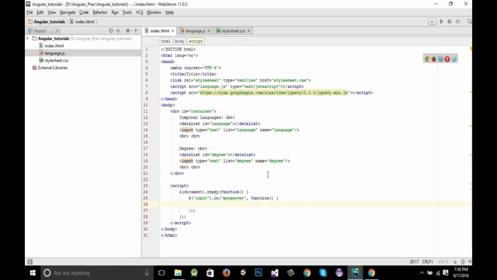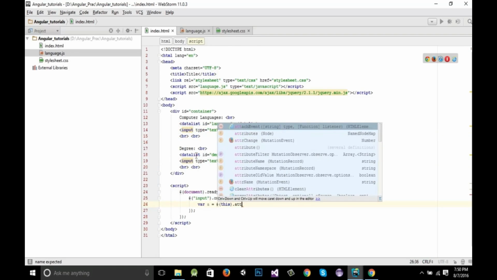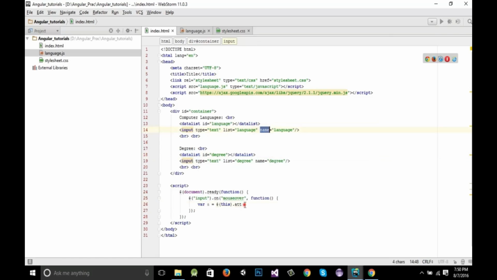So in order to detect on which element we hovered our cursor, first I will add a variable, and then I will use the this keyword. If we hover the cursor on this input, it will get all the data from this input. Its name will be degree, and this will be degree. If we hover our cursor on this input tag, it will detect that this input was selected. So in order to select the value of this attribute, we need to use attr and then name.